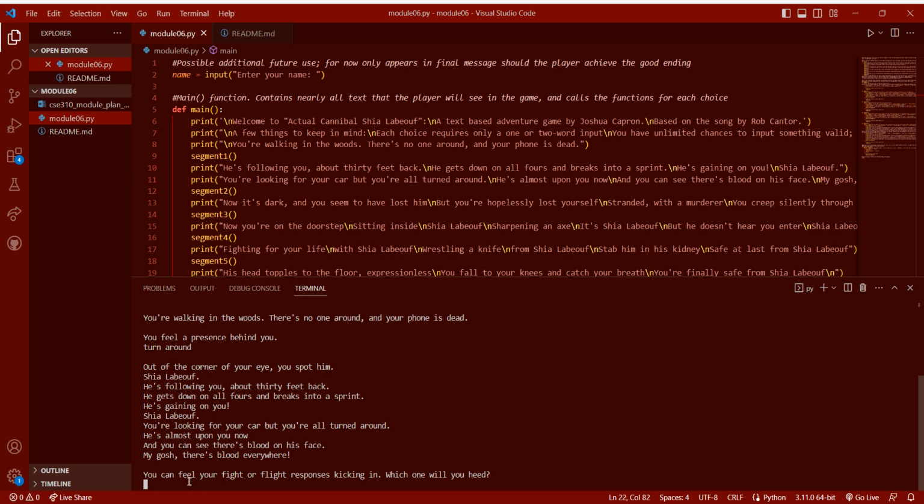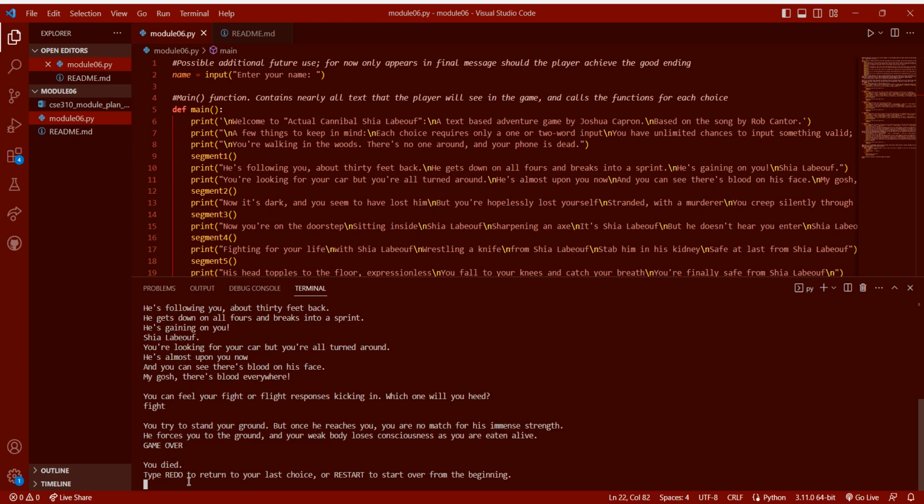So as he's charging towards me, I think I am going to fight back. I mean, he's a pretty scrawny guy. I'm sure I could take him. Wait. Oh no, it turns out I can't.